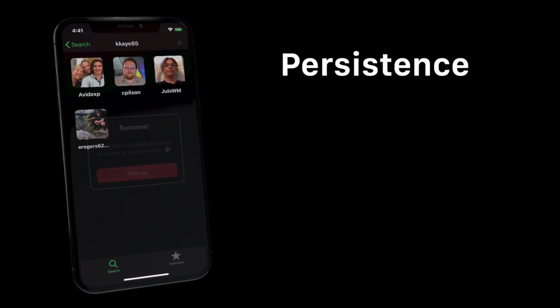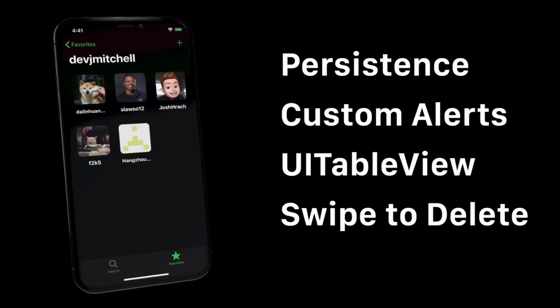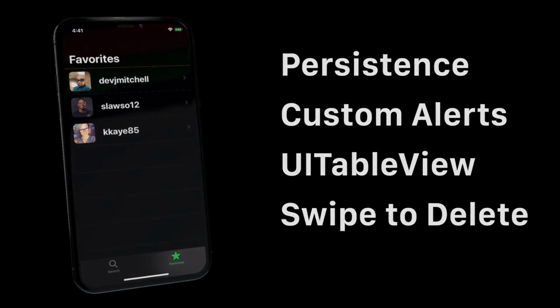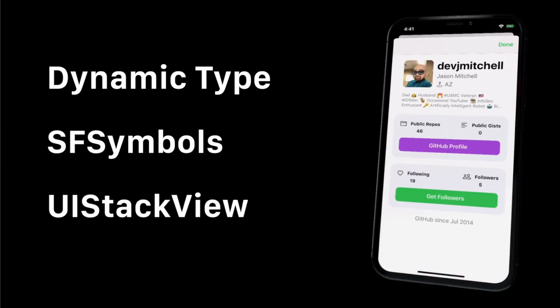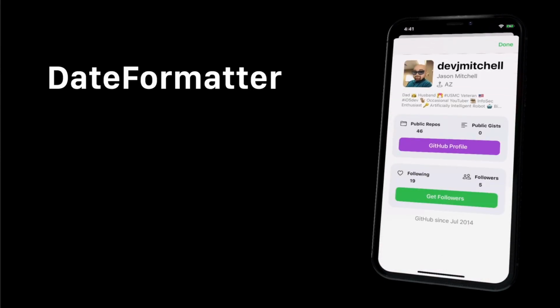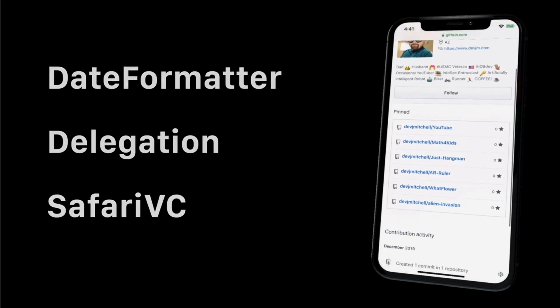And now here's more rapid-fire stuff you're going to learn. You're going to learn persistence by adding something to favorites. We're going to create our own custom alert to show. Of course, we're going to dive into some table views and swipe-to-delete actions. We're also going to dive into Dynamic Type a little bit. As you saw earlier, we're going to use SF Symbols, UIStackViews, date formatters, delegation and protocols, and SFSafariViewController. There's just so much packed into this course.